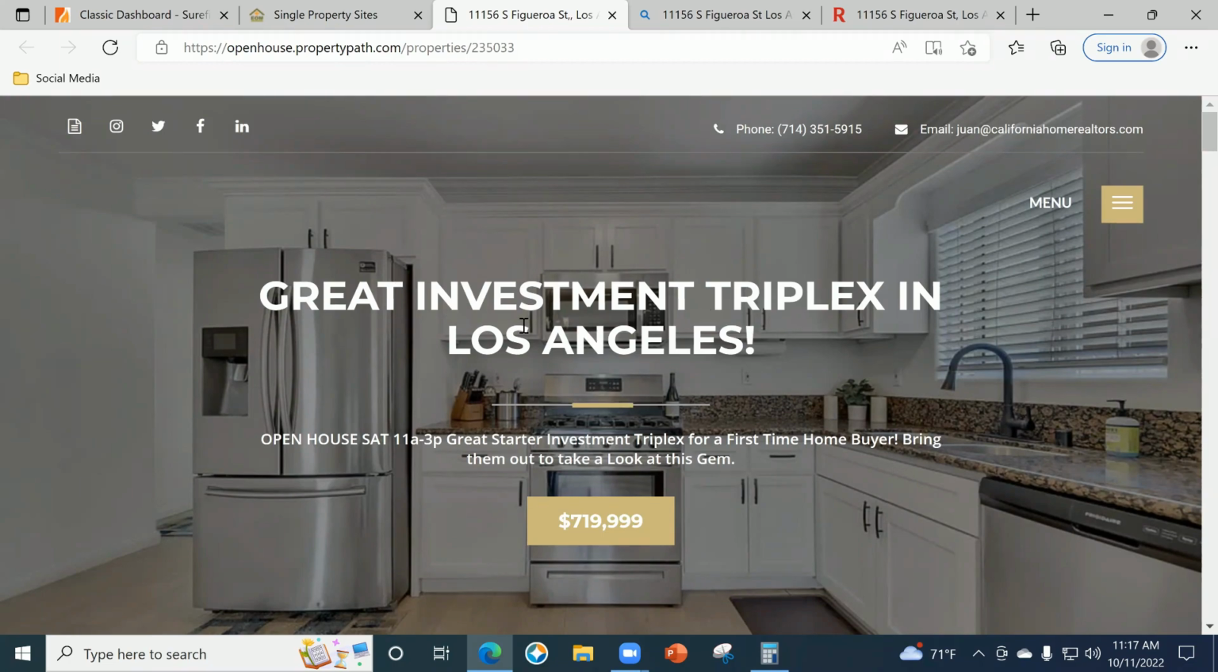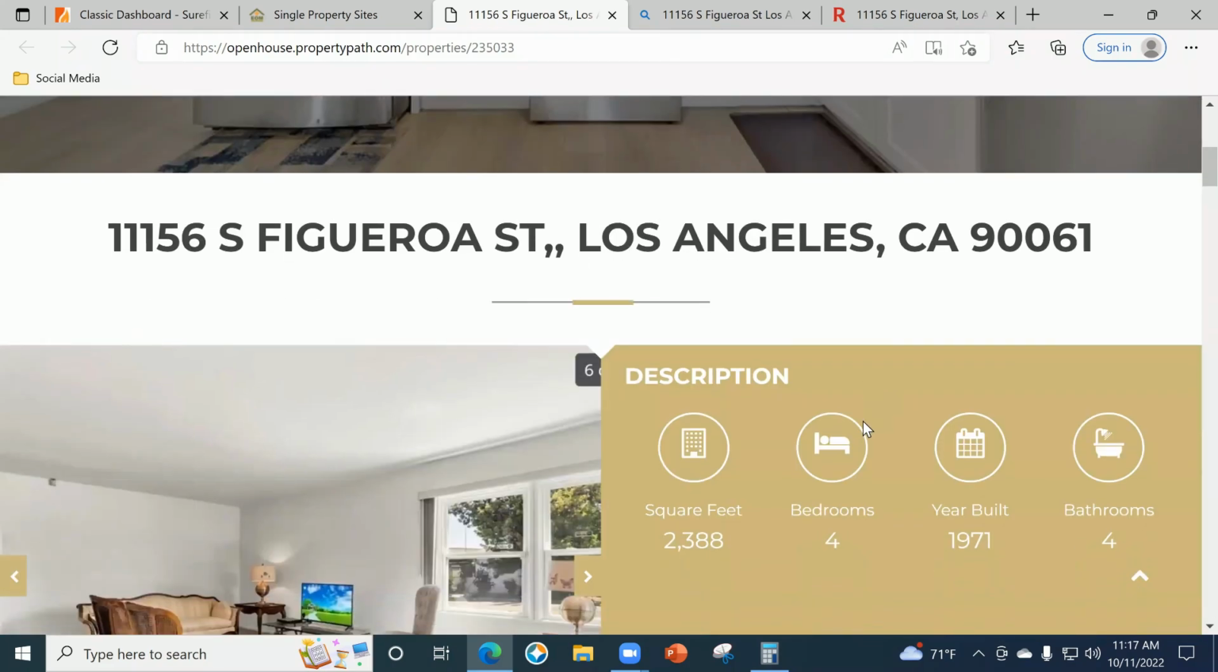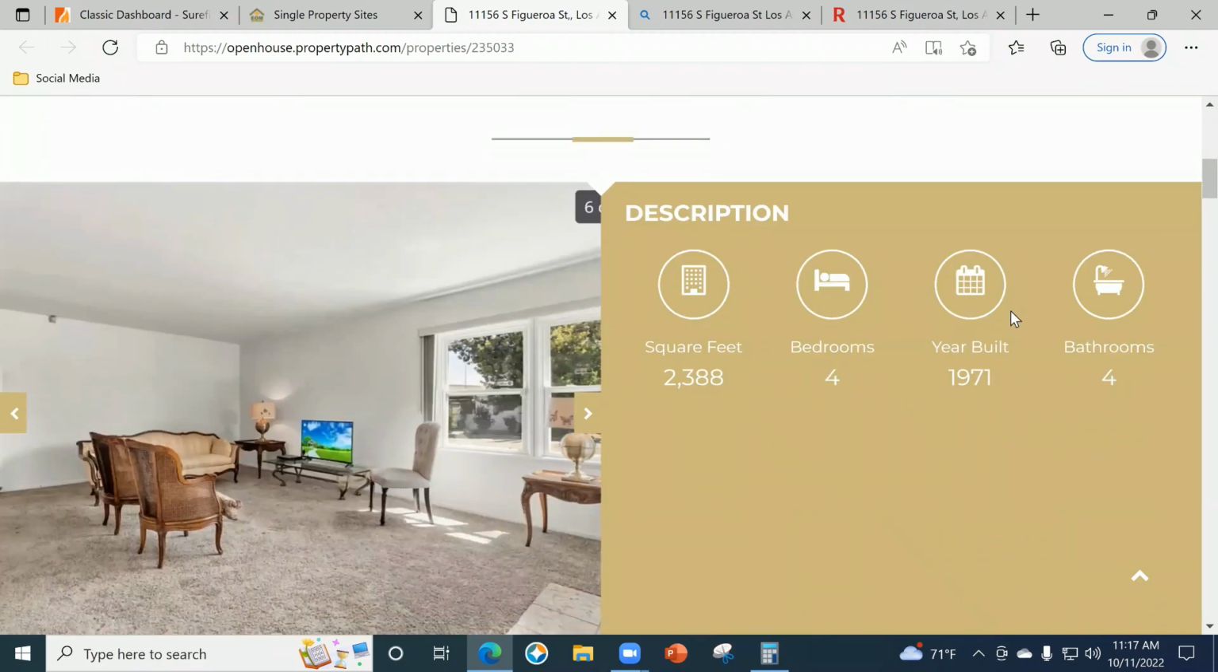Remember, I put, this is great investment, triplex in Los Angeles. I want them to see, hey, we have an open house, 10 to 3, great starter investment triplex for a first-time home buyer. Bring them out and take a look at this gem. They can see the price. My address is here. Now they're seeing, what is it? Okay, it's 4 bedrooms with 4 baths.